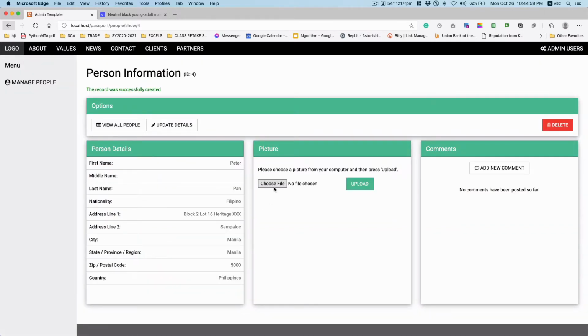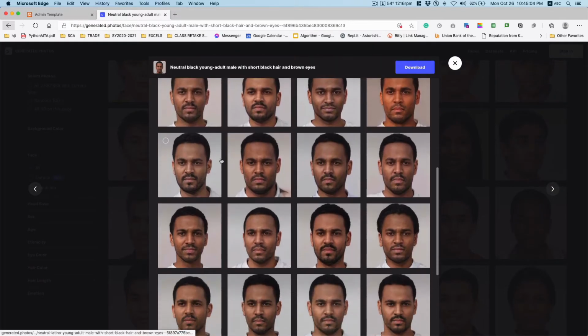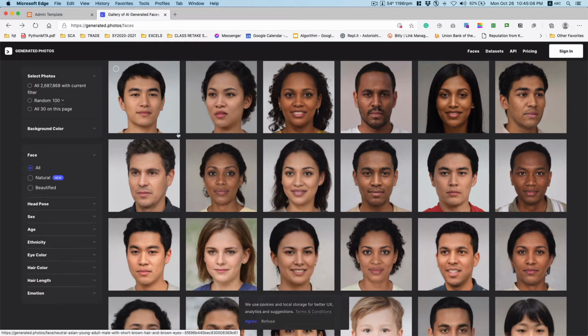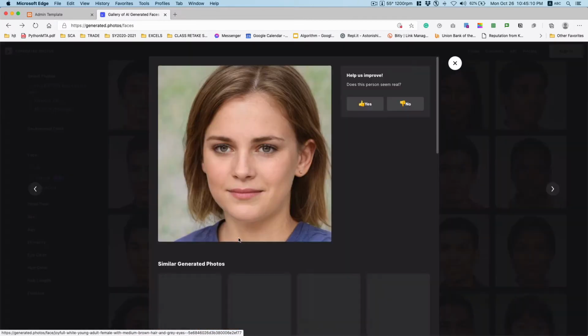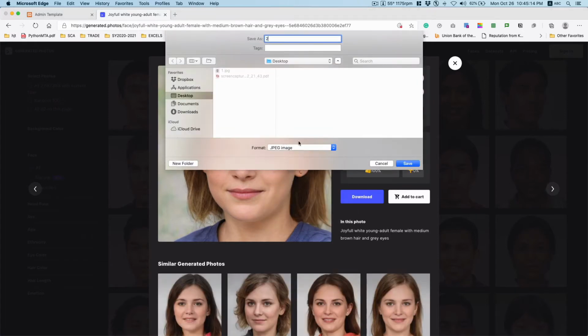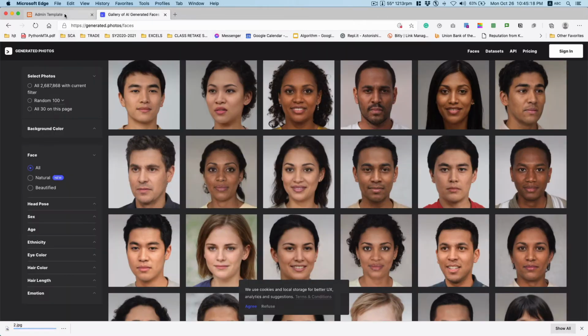So we have the details. Again, we go back to this one here. Let's select a new picture, go back, and then let's choose this one here, save as, and then let's give it a name too. Okay, close this, go back to that.